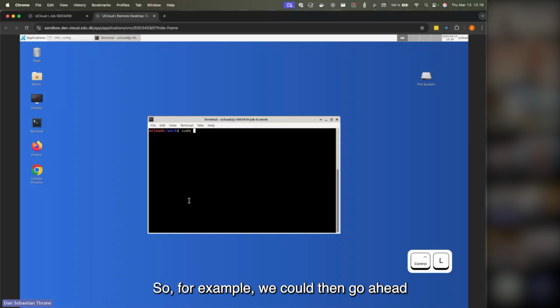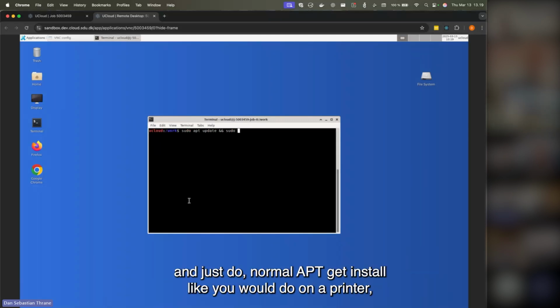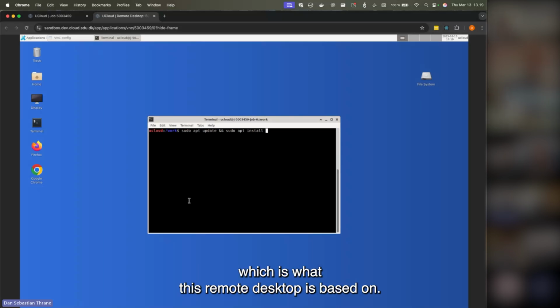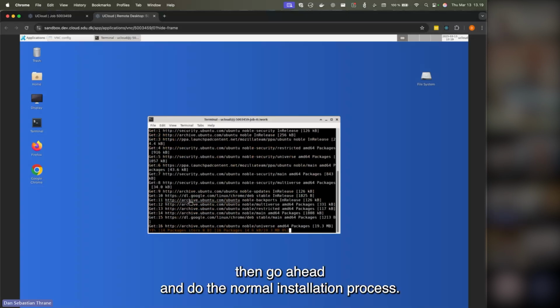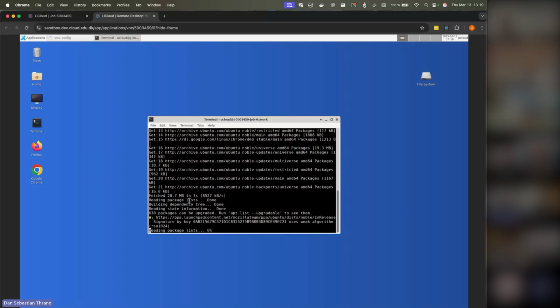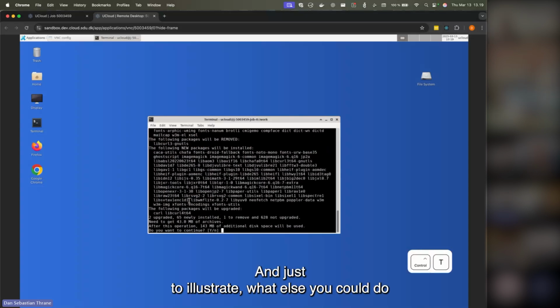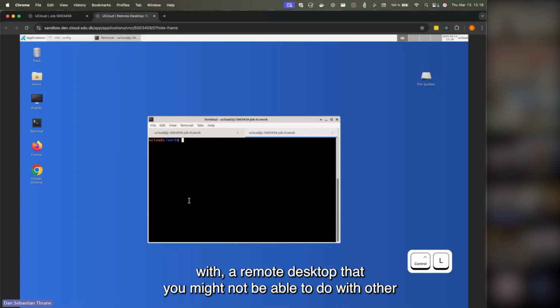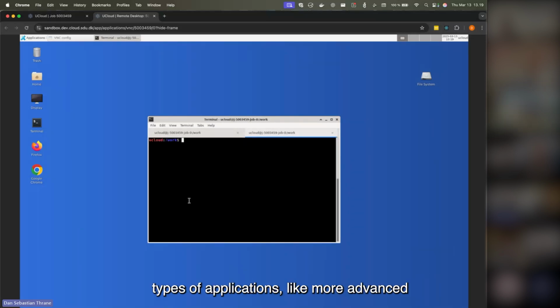So for example, we could go ahead and just do a normal apt get install like you would do on Ubuntu, which is what this remote desktop is based on. And it will then go ahead and do the normal installation process. And just to illustrate what else you could do with a remote desktop that you might not be able to do with other types of application is more advanced visualizations.